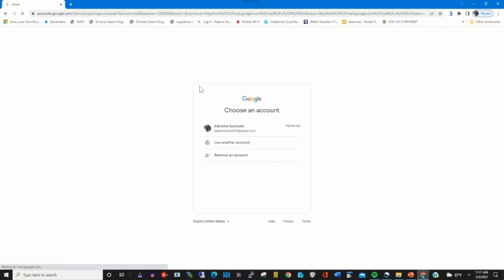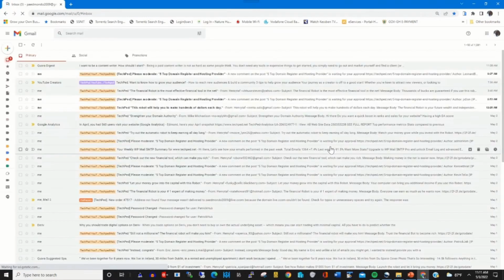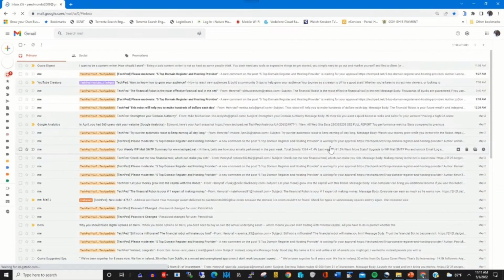After that, log in with your email and password to have access to your Gmail web portal. There is my Gmail web portal. Here I can read my email I have received.